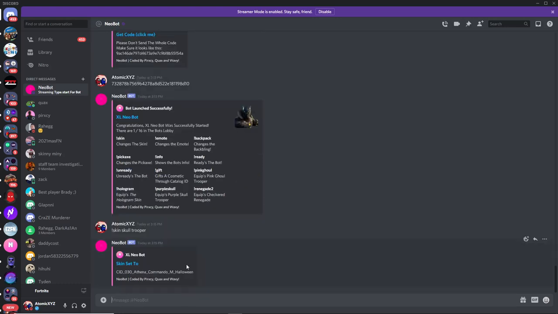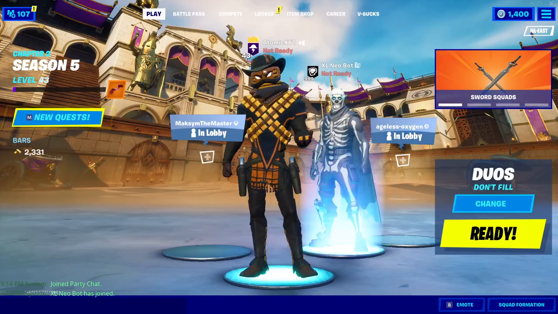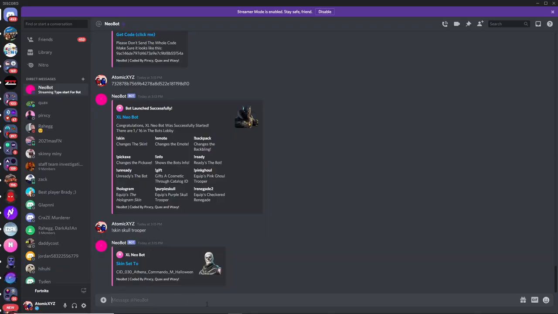So just like that, and it'll change it to Skull Trooper. And you'll know that it's gone through correctly if this thing pops up and says that it's changed to Skull Trooper, then you've done it correctly. And then you can also change the emote. So let's just go check out, we have the Skull Trooper right here. And we also change the emote.